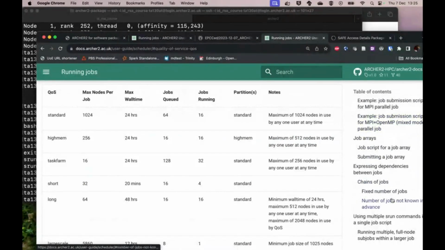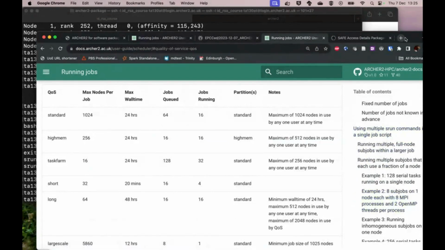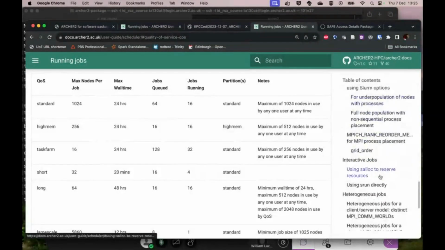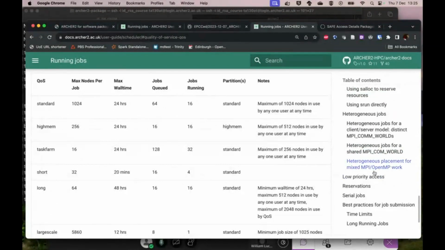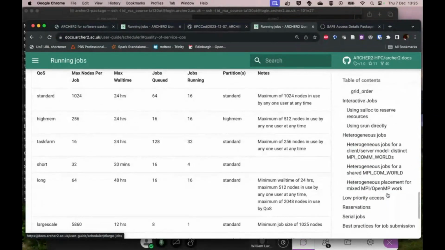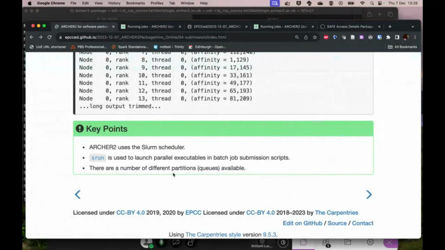So things like job arrays, where you have multiple sets of jobs all launched at once, dependencies between jobs if you want to create a chain, multiple srun commands in the job script. Say you want to select 100 nodes, but then run something different on each of the 100 nodes. More about process placement, interactive jobs and heterogeneous jobs where you have multiple executables linked together and sharing MPI communicators and things like that. Priority access, reservations, and serial jobs, which we haven't really talked about before, and some other more advanced topics like that. So there's a lot of stuff here, and so this is just to get you introduced to the most basic bits of Slurm and the scheduler on ARCHER2.